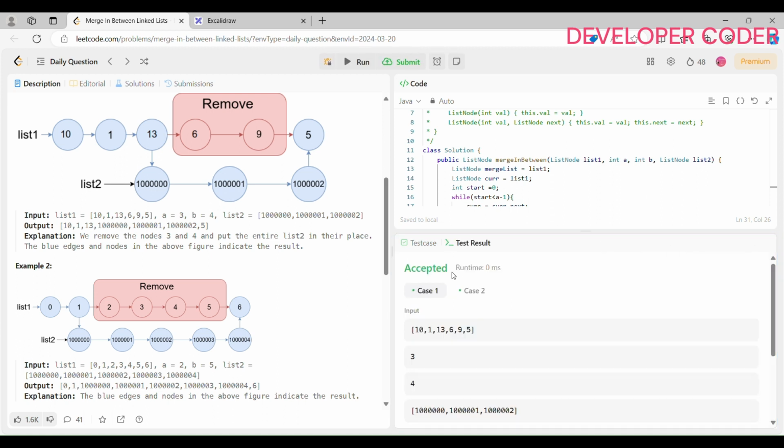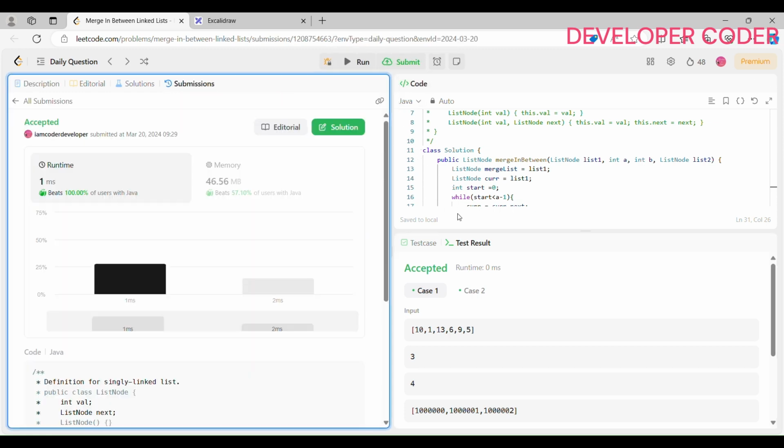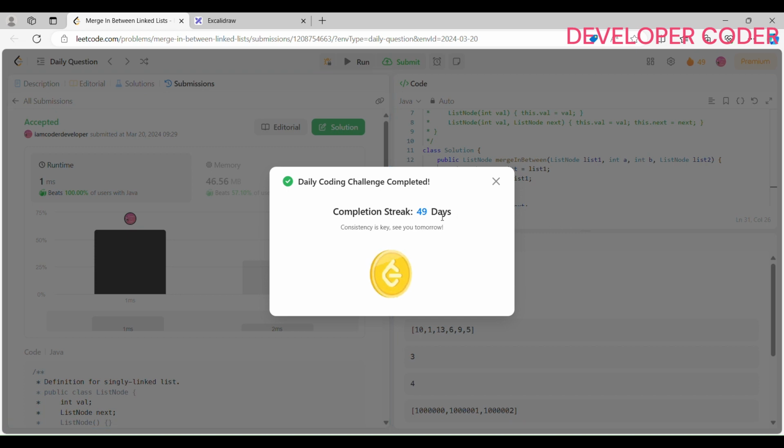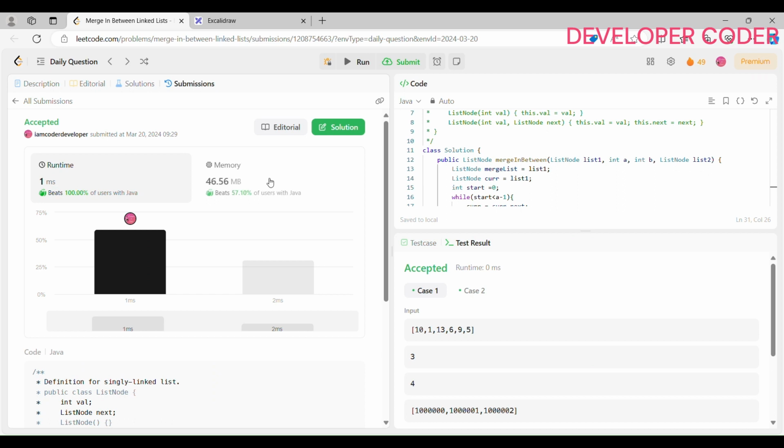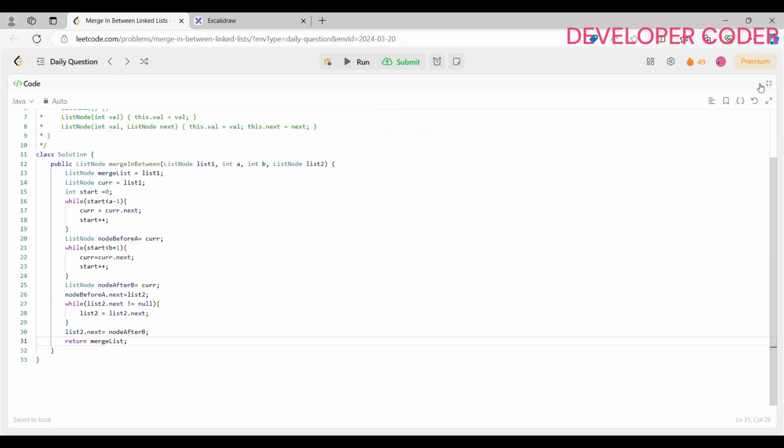So all the test cases have been accepted here. Now let me submit the code. So our solution is accepted and it beats 100% of users with Java, and the runtime is also just 1 millisecond. So I hope that you guys are able to understand today's problem.